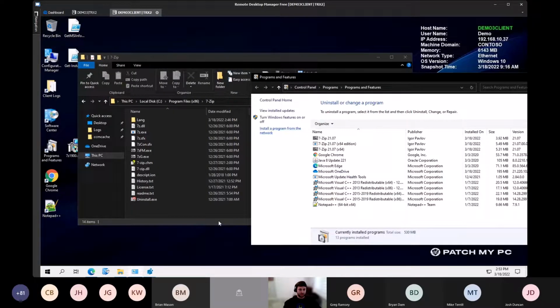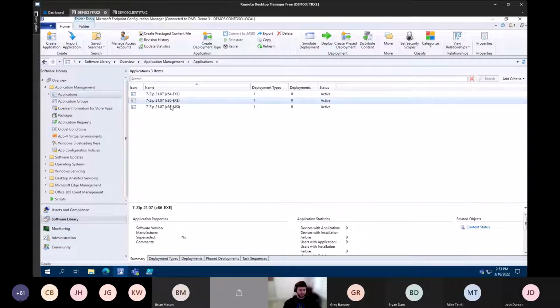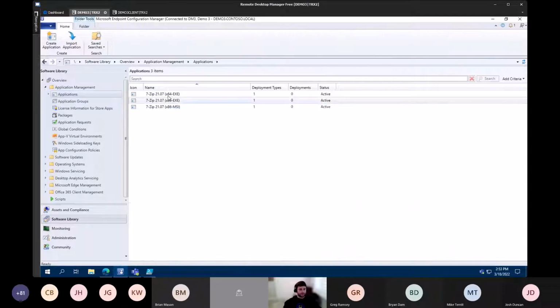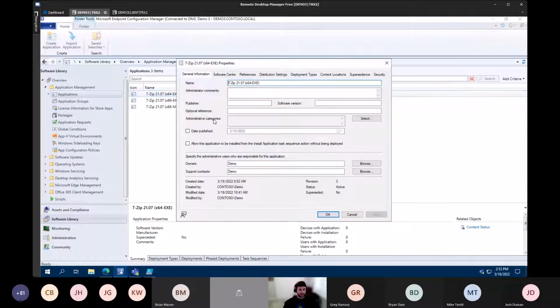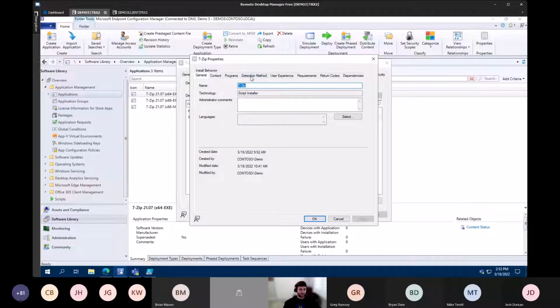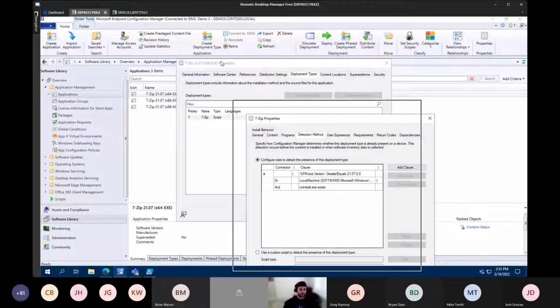Let's go ahead and look at some actual detection methods. So I've done a few different ones. I've built a few different apps in here: the 32 and 64-bit EXEs, and the 32-bit MSI. We'll start with the 64-bit EXE, and I'm showing off in here the different types of detection methods that are possible. So we'll start with this one, the 7-Zip 64-bit EXE.